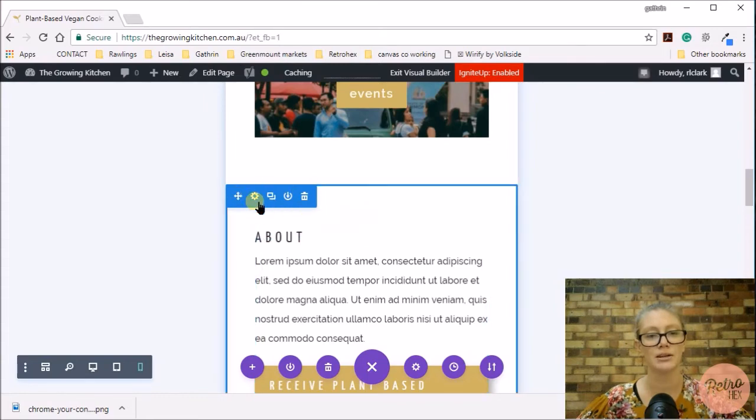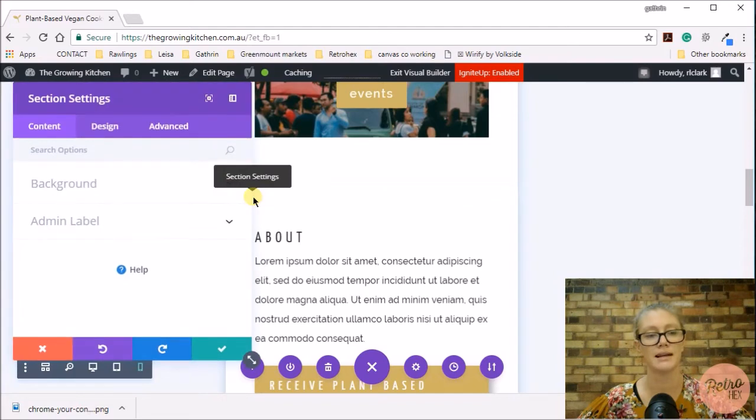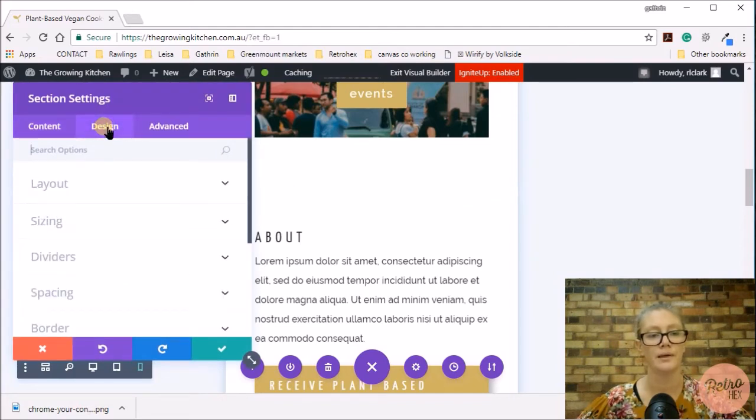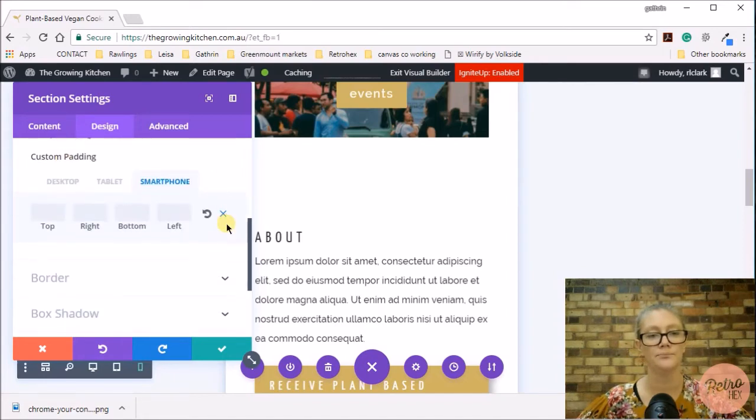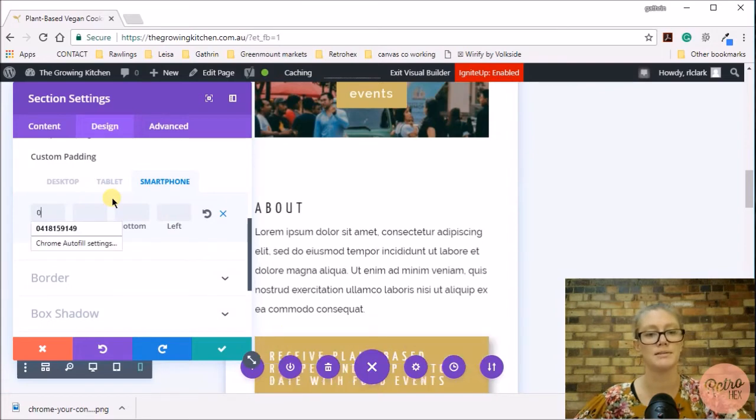So I need to just click over the blue section, go into the section setting, go into the design, and go into the spacing. And here I'm going to change the custom padding. So I want to click on the device icon, make sure it's set to smartphone. Then I'm going to reduce the padding at the top to 0, and that moves it up.